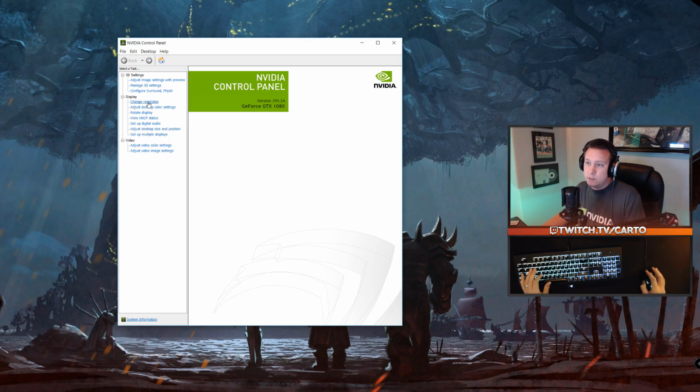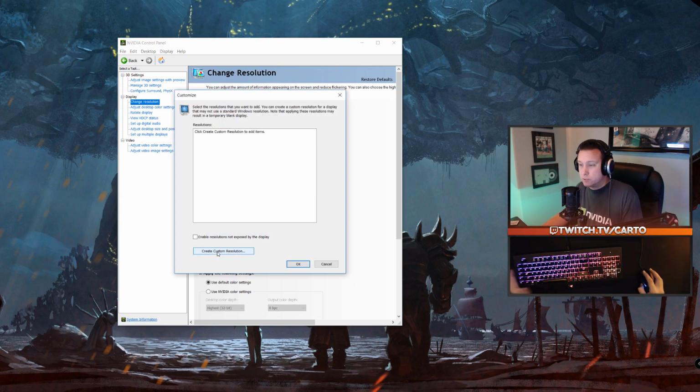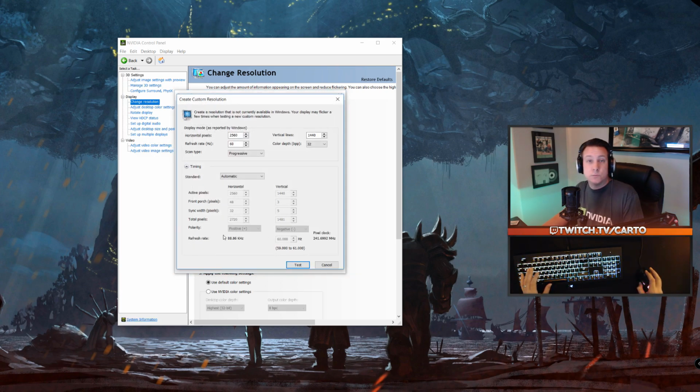You're going to come down here, click on Change Resolution, and you'll notice that it has selected your native resolution, which for this display is 2560 by 1440 at 60 Hertz. Right below is a customize button, so we're going to click on customize. It's going to bring up this create custom resolution window. We're going to enable resolutions not exposed by the display, and we're going to create a custom resolution.